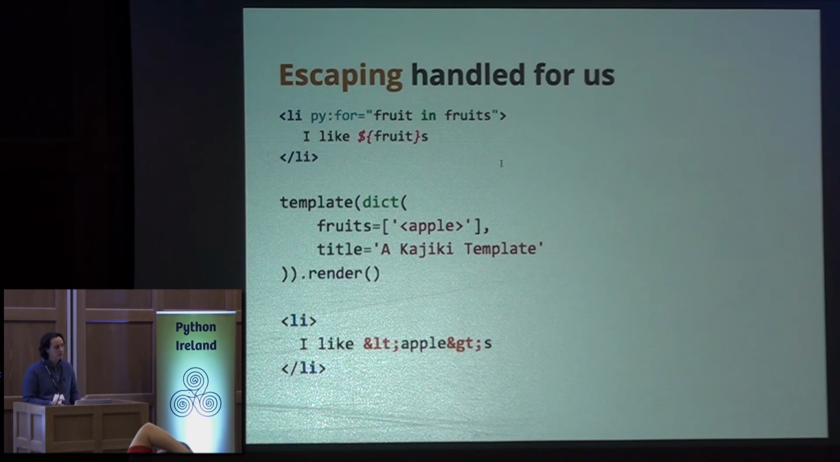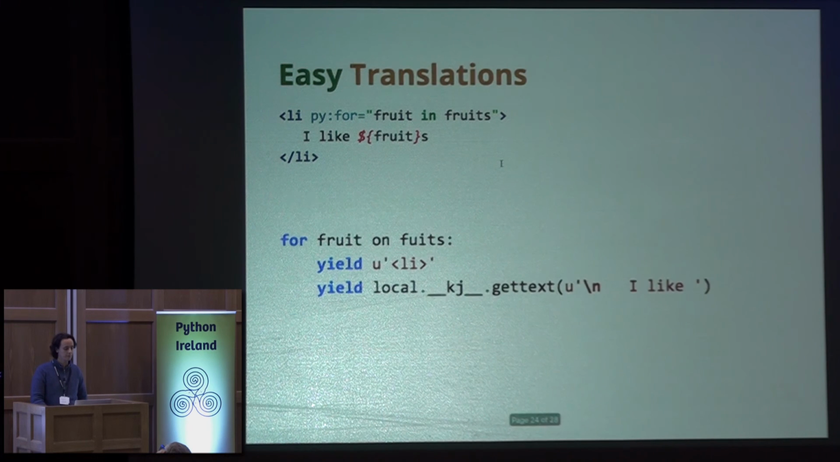And also escaping is handled for us because Kajiki understands the template, understands where HTML should be escaped. It can apply escaping. Like in this case, I wrote Apple with the angular brackets, and you can see that Kajiki escaped them for me because it knows that there shouldn't be an angular bracket inside a text node of my template in HTML.